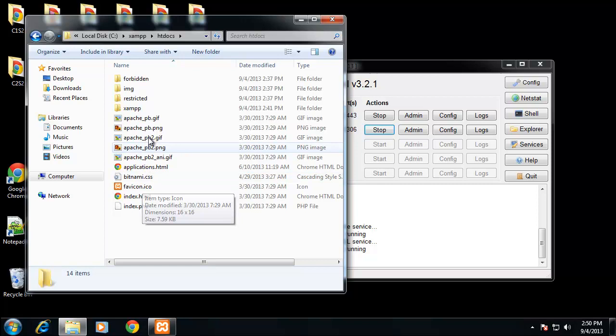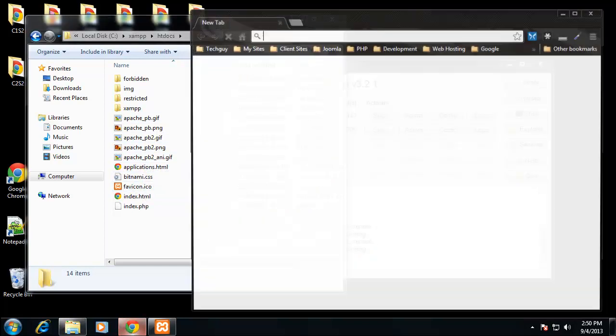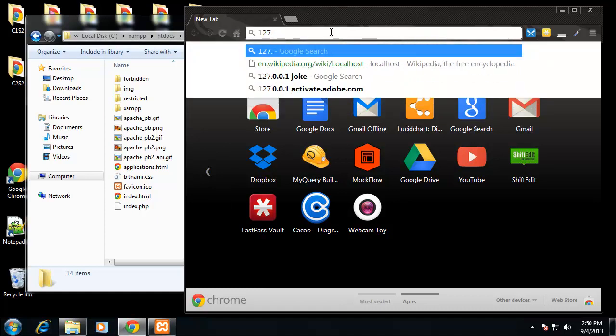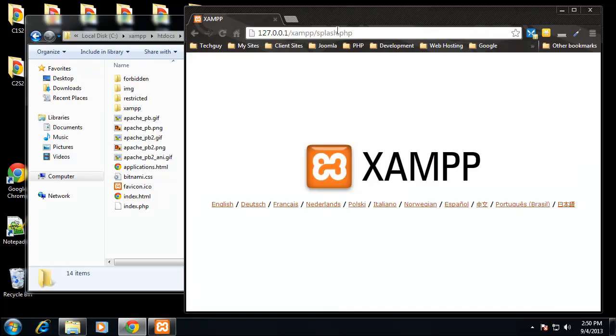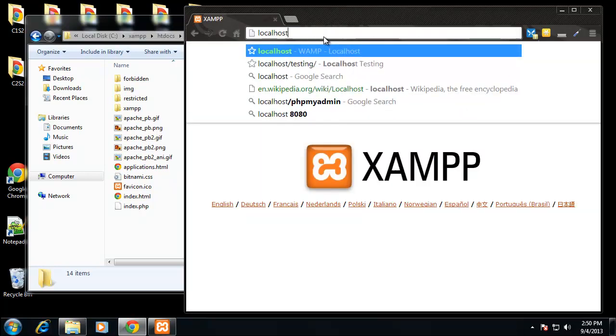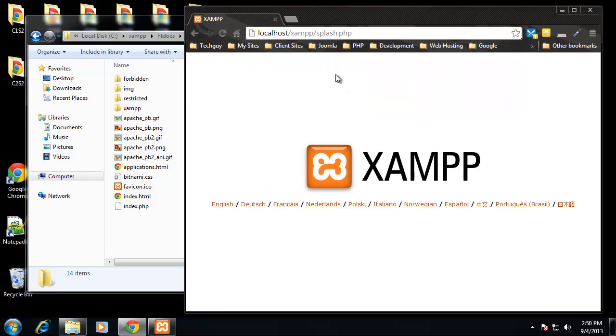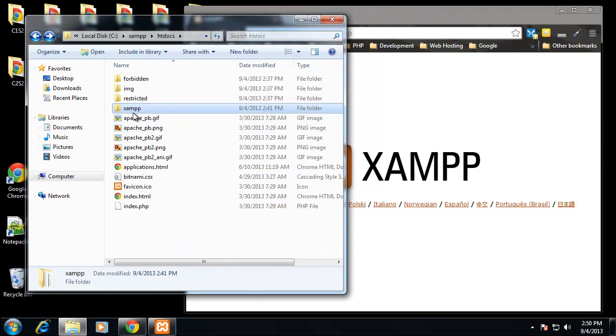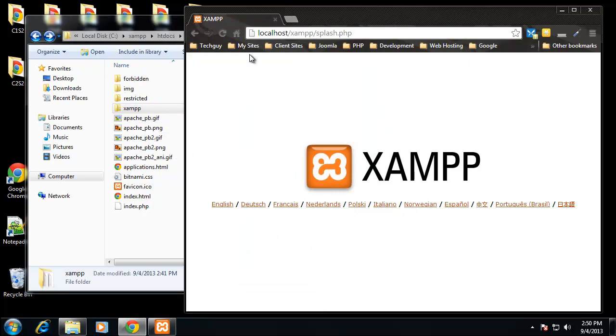Alright, so we have some images, our favicon, and you can access your server in two different ways. You can use 127.0.0.1, or you can just use localhost. By default when you install XAMPP and you go to localhost, it redirects you to the XAMPP folder, which is right here, and to the splash.php page, which is right here. You can get rid of this XAMPP folder if you want and then just access the root of your server, but we're going to use this little panel for a minute.